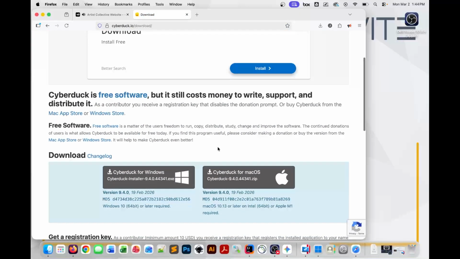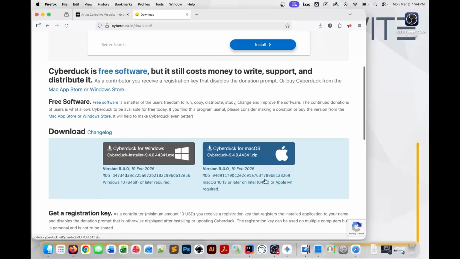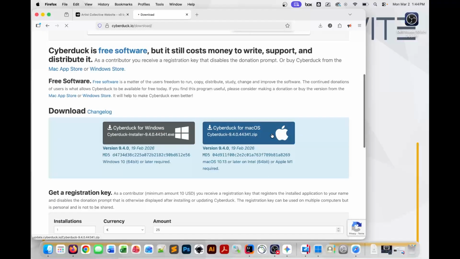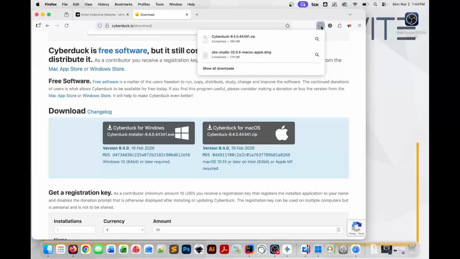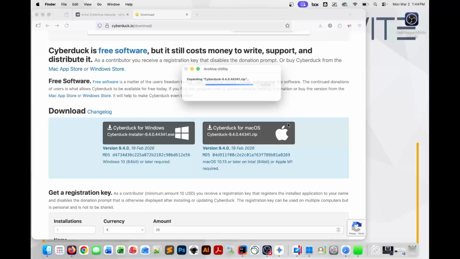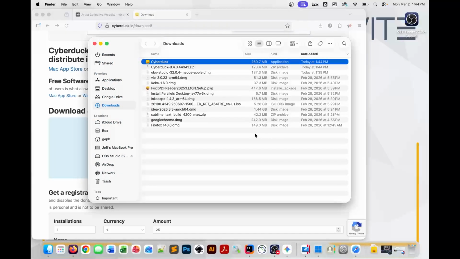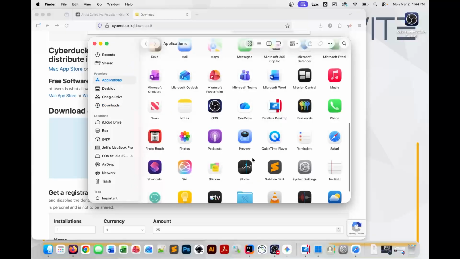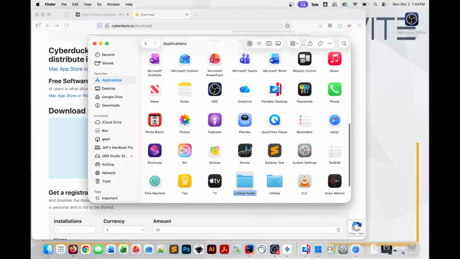Okay, we want Cyberduck for macOS. I don't see any options within here. Sometimes on these, they'll have Intel Mac versus Silicon Mac. If your Mac is newer, like 2020 or 2021 and up, it will almost certainly be Apple Silicon. If you have an older Mac, it might be Intel. I'm not going to do any tutorials for Intel stuff.